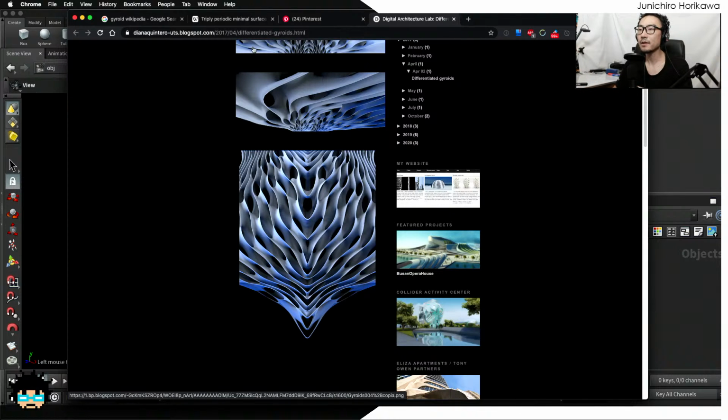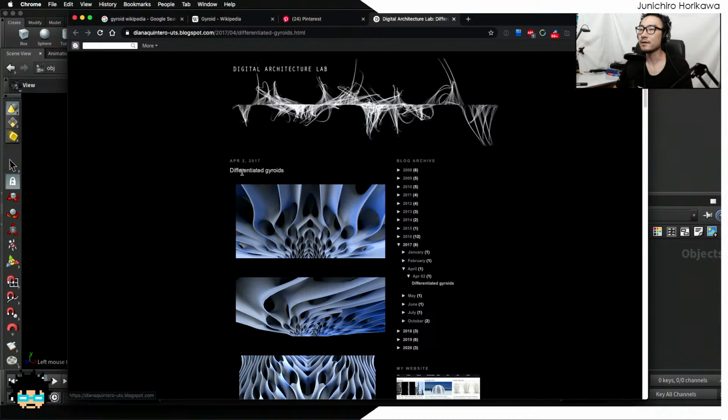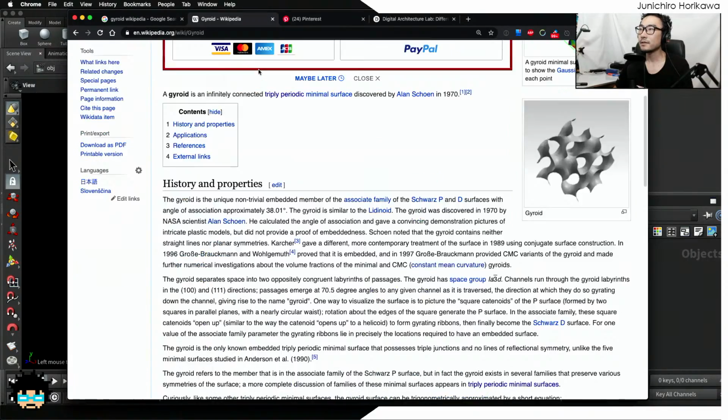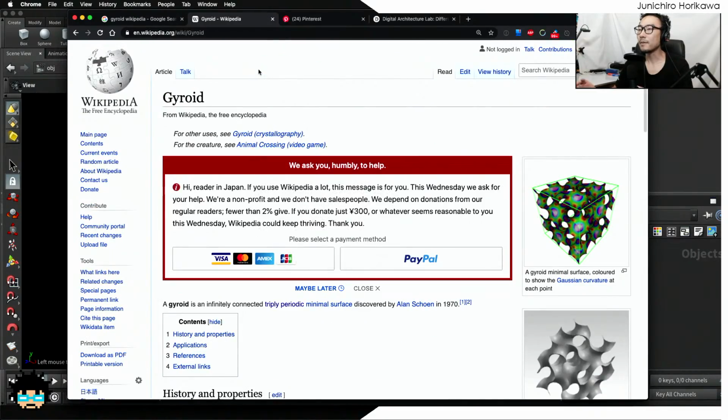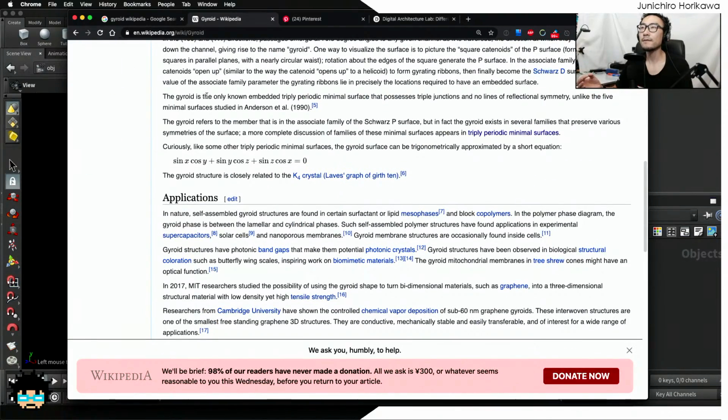So I have started by looking into, not this one, looking into the gyroid itself, since it says differentiated gyroid, so I guess it's coming from the gyroid itself. So I started by going to this page on Wikipedia for gyroid, and as some of you might have done before, the gyroid itself is made of really simple equations, which is this one: sine x cosine y plus sine y cosine z plus sine z multiplied by cosine x equal to 0.